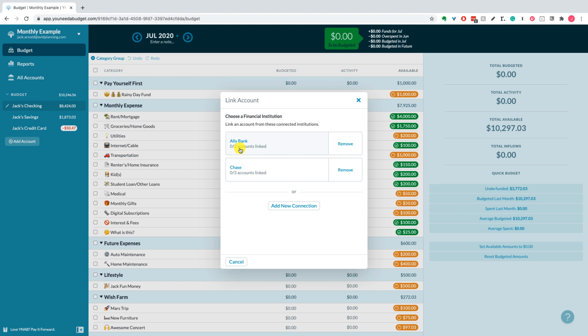So right now there's 2 Ally Bank accounts that are not linked. So 0 of 2 accounts at Ally Bank are linked. I can either click on this and relink them, or sometimes what you have to do is remove this connection completely. So if you hit remove, this goes away completely, and then you add the connection again. So if I wanted to, I could remove the Ally Bank connection altogether, add new connection, and just reconnect Ally and go back through it and do it again. Sometimes that will do it.